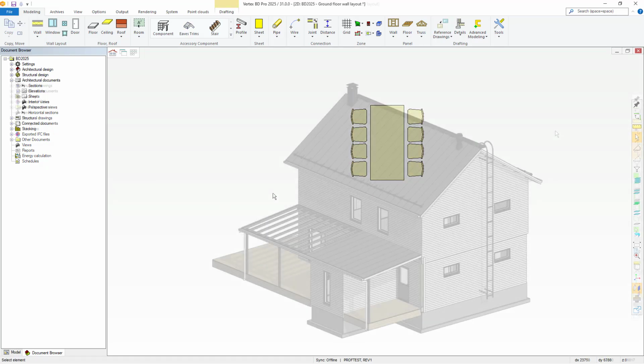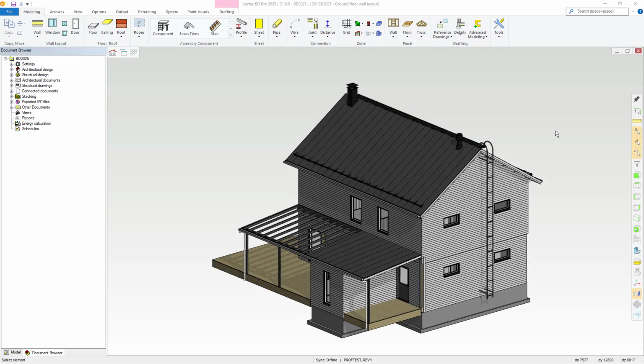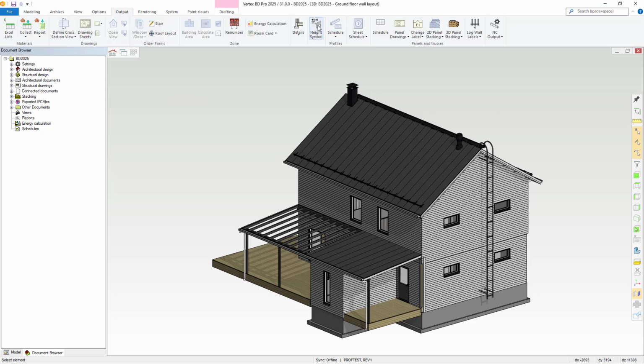Finally, a widely used function is height symbol, and this is in a new location. Now within the Outlook tab, under the Profiles section, you can now find the height symbol option here. This makes it easier to find and utilize within your building projects.